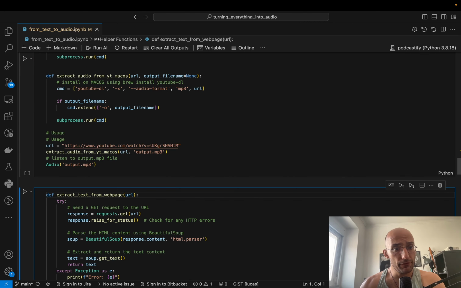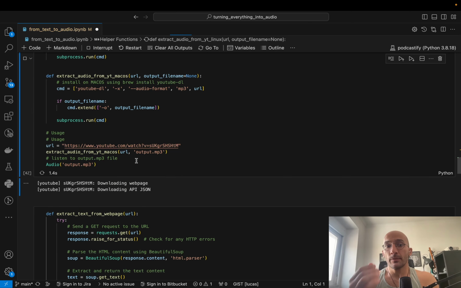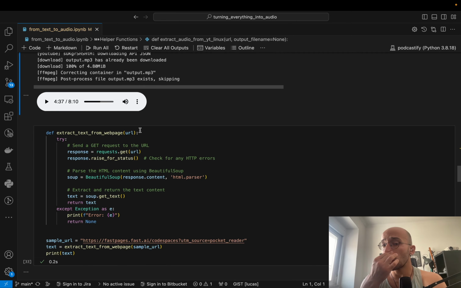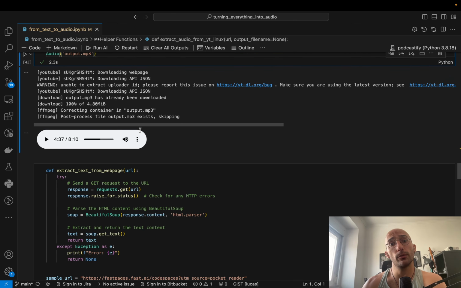Okay, so if I run this, now we're downloading the video, and then we get the audio file that we can listen to real quick. In this case, it was just a YouTube video from, I think, the Neural 9 YouTube channel, which is pretty cool. You should check it out. And that's it. Super simple, super fast, chill, right? So we have now a way to extract the audio from a YouTube video, right?